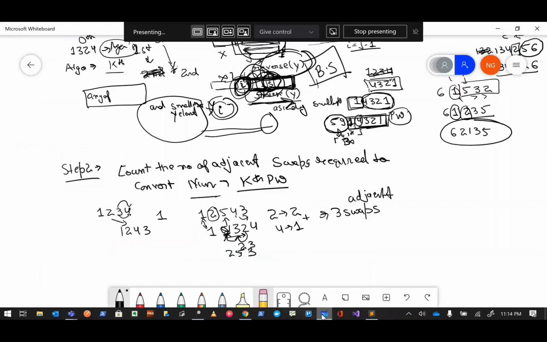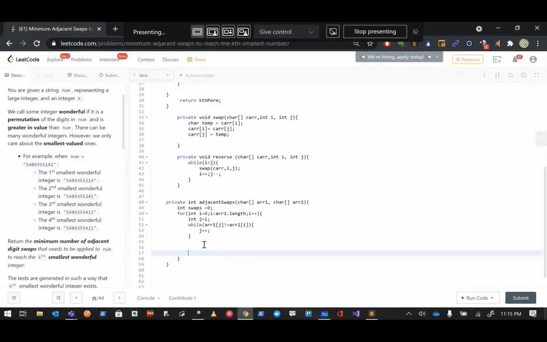What we are doing with this is the same thing, we are searching. Let's again take that example, 2 5 4 3 1, and 1 5 3 2 4. So this is one, fine, we will not enter the while loop. This is 2 and 5. Now we'll search where this 2 actually exists in this string, and we'll keep on swapping it until we match that. That's how we can find the adjacent swaps.